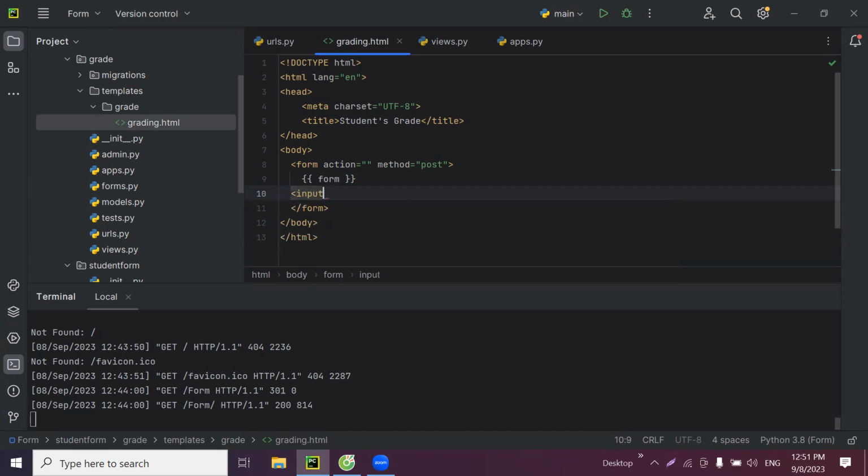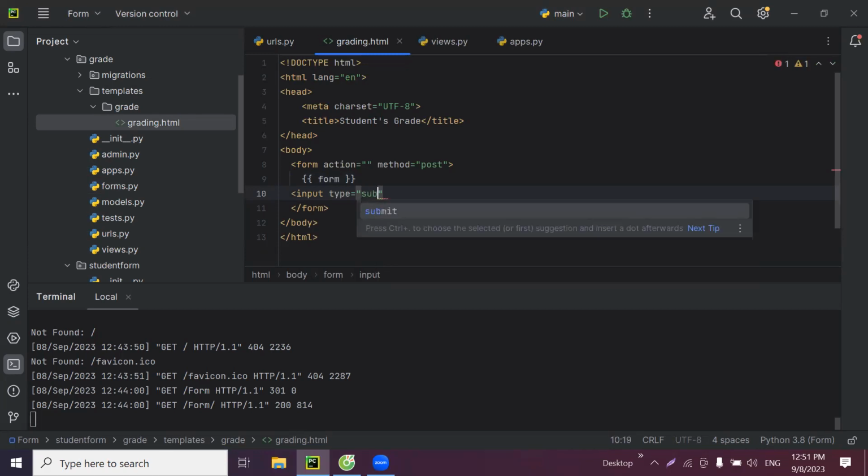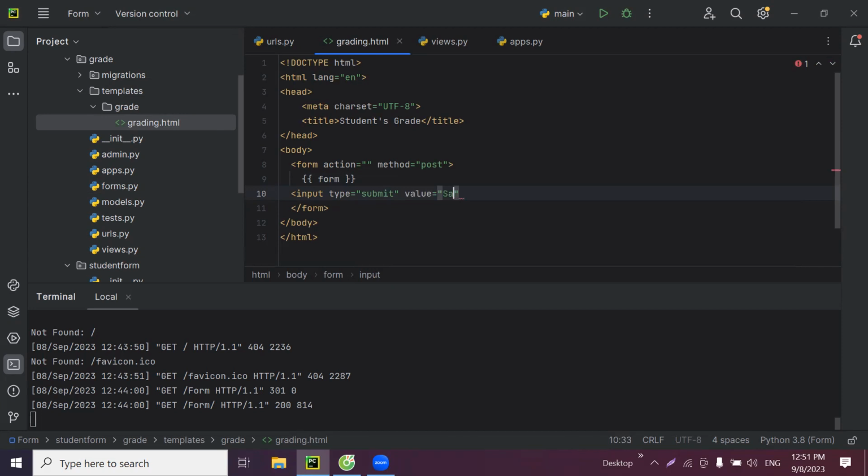Input, and its type is equal to submit and value is equal to save. Then close the input. Okay, and now run the server again.